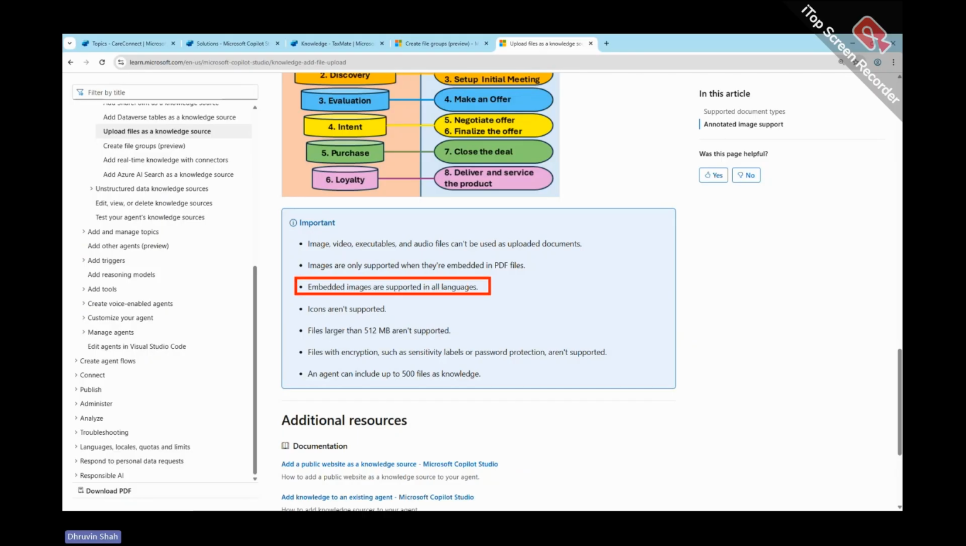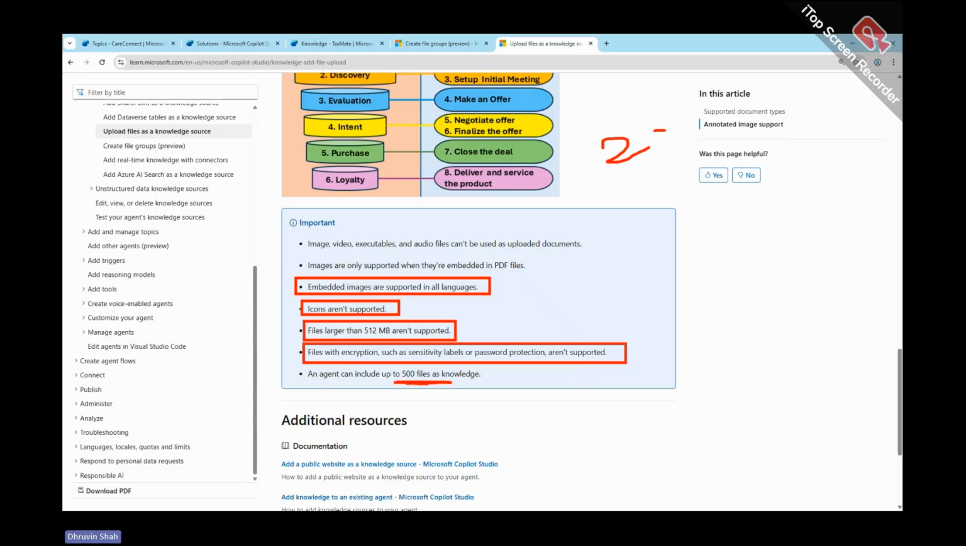Embedded images are supported in all the languages. Icons are not supported. Files larger than 512 MB are not supported. Files with encryption, such as a sensitivity label or password protected file. Let's say if your Excel or Word file is password protected or has a sensitivity label, it will not be supported. And up to how many maximum files can you upload? 500 files. Okay. Knowledge sources website, how much? 25. Maximum 500 files you can upload over here.